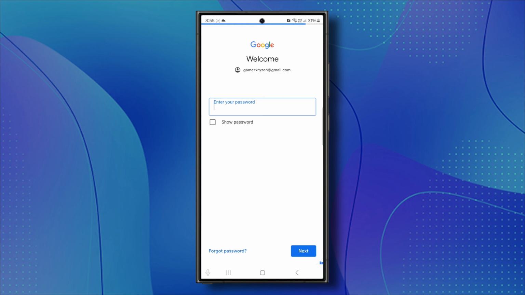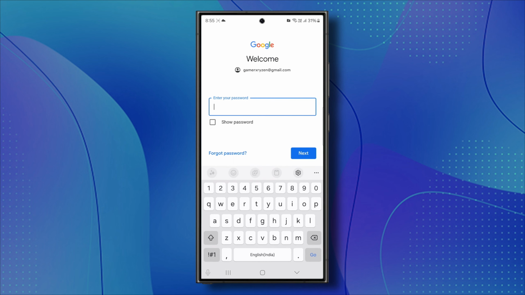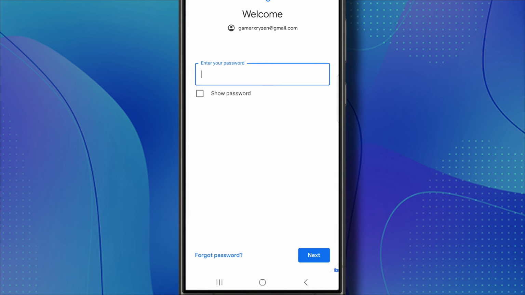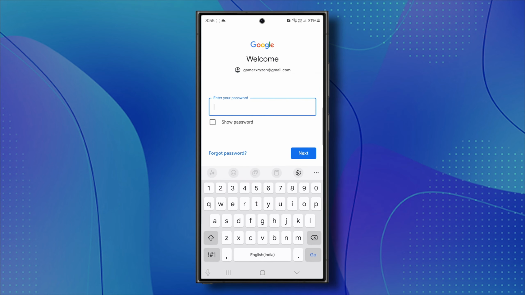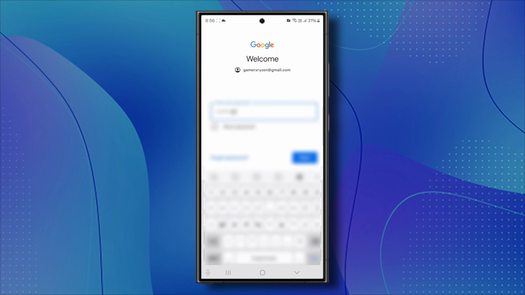The subsequent step involves entering the password associated with the Gmail account. In case you've forgotten your password, there's an option to reset it. Simply tap Forgot Password and follow the provided steps. Assuming you still remember the password, input it and tap Next.